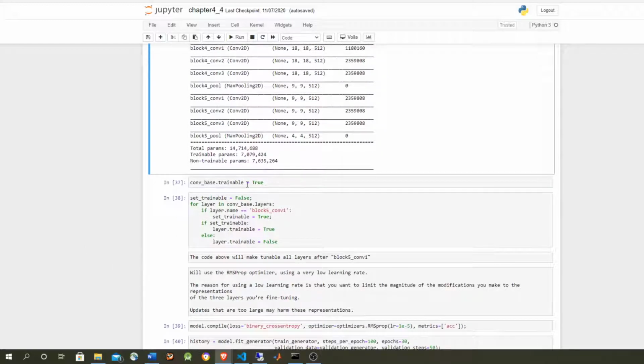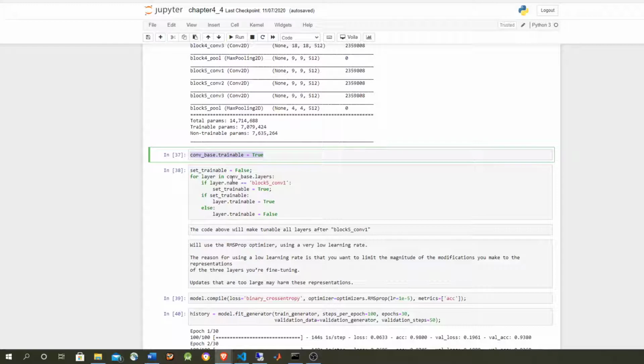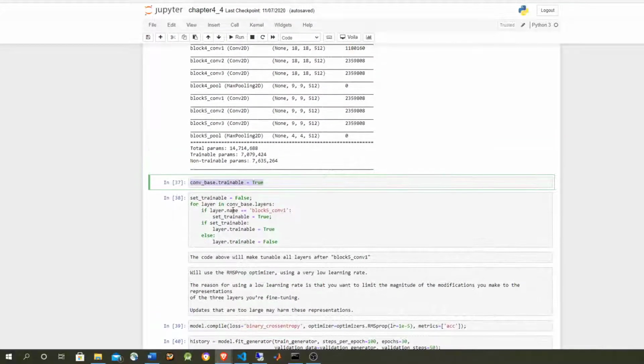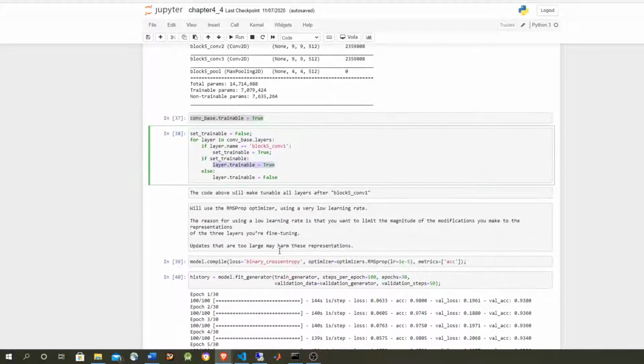So here's what we're gonna do. We're gonna set everything to trainable. And then we're gonna use this simple algorithm: with this local variable, we're gonna set it to false. And at the beginning, since it is false, we're gonna set all the layers' trainable property to false. And then when you detect this convolution, you're gonna set that local property to true, so all the layers after that are gonna be true. Okay.